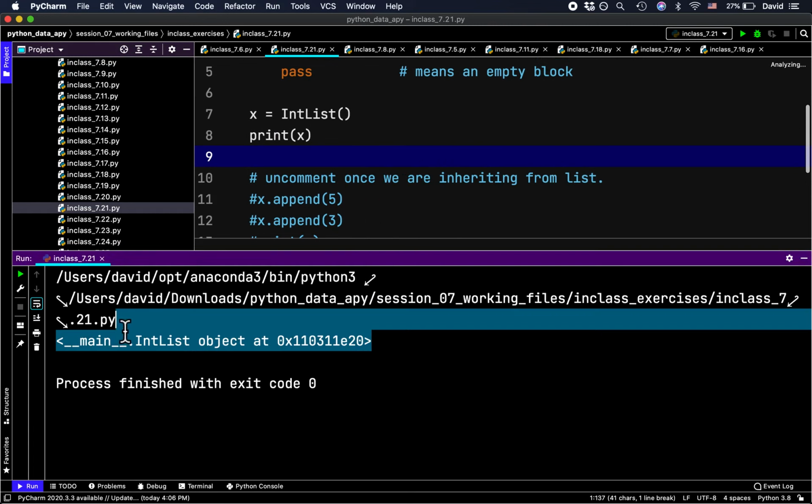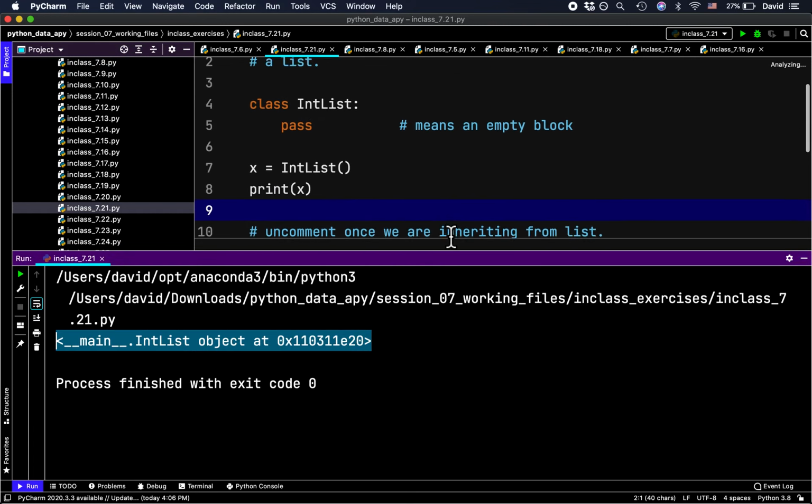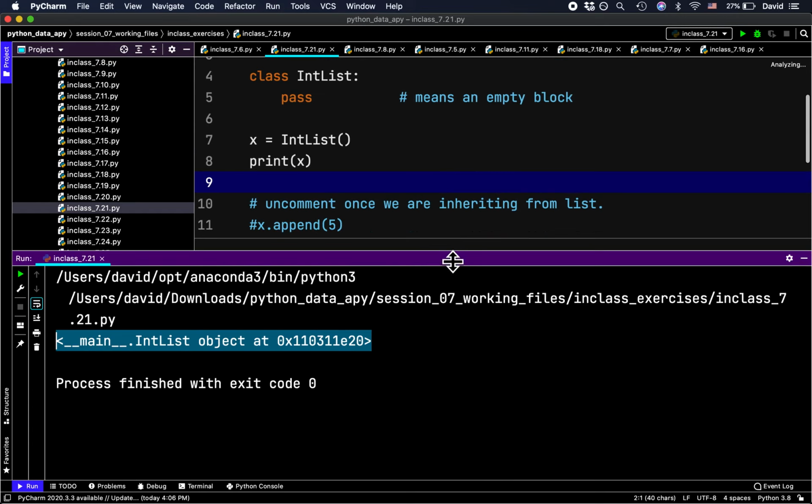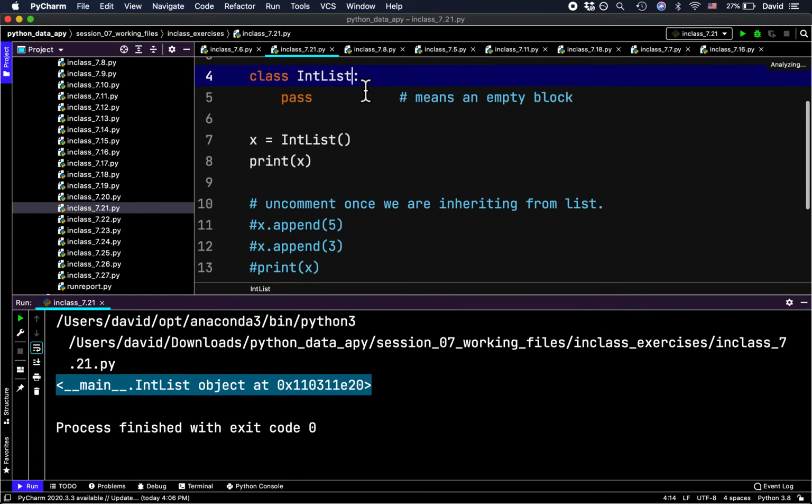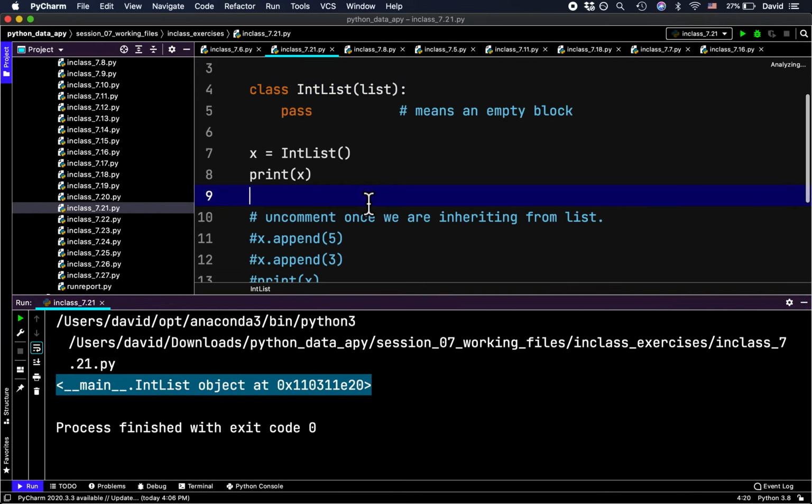We'll see that I got an intList object. Fine. I just created an intList object. There's intList. But what would it be if I were to inherit from list? Now, I'm not sure if we're going to see the same thing. Look at what we see when we print the X now. Look at that. It's an empty list. Now, why would it be?